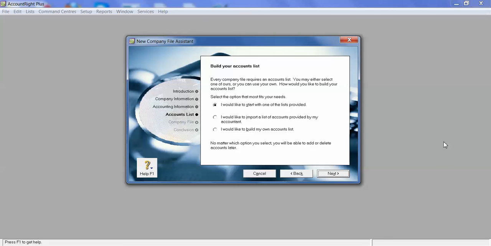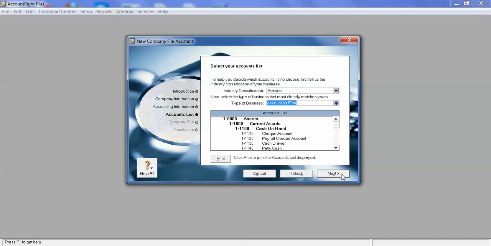Now, it's asking you what chart of accounts you want to use. As an accountant, I've probably got my own chart of accounts, and I would want to use that, or if your accountant's given you a chart of accounts, you would want to import it. But to be honest, if you're using MYOB for the first time, I would not recommend that. Creating a chart of accounts, changing the account names and numbers, is a very easy step to do. So I would like to start with one of the lists provided. Go next.